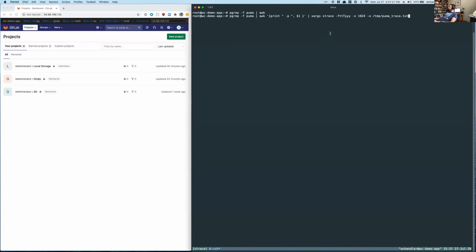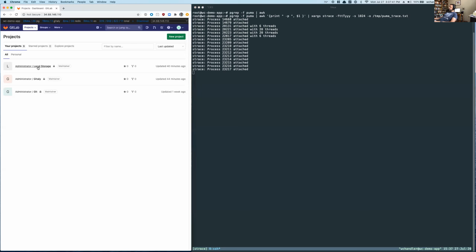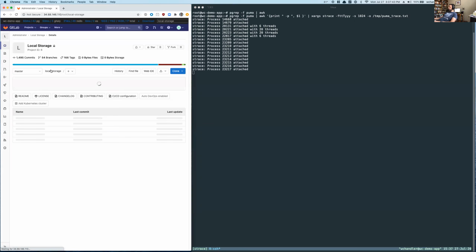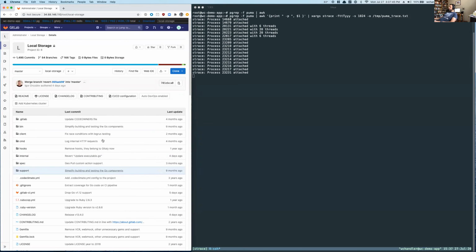All right, so we're going to follow any child processes, get the accurate timestamp, and capture the time that each syscall took with capital T. YYY is printing out the file paths. We capture up to a kilobyte of each string, and here's your output file. Okay, so we'll kick off the trace, and we'll pull up this project that is on local storage. All right, there we go.